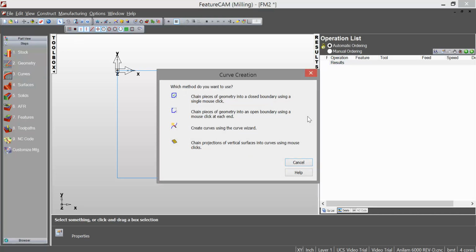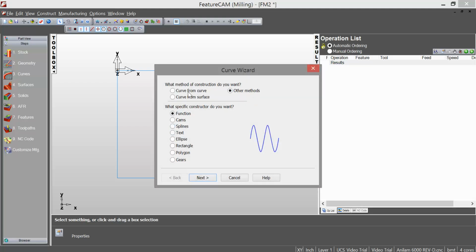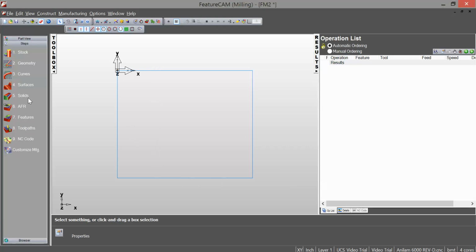This will chain pieces of geometry together to create boundaries that FeatureCAM will use to create features. You have closed. You have open boundaries. You have curve wizard. You can do just about anything with this curve wizard, even add text. We'll get to that in another video. We have surfaces and solids, which I don't use too much in class, but you can create surfaces and solids using the geometry in FeatureCAM.